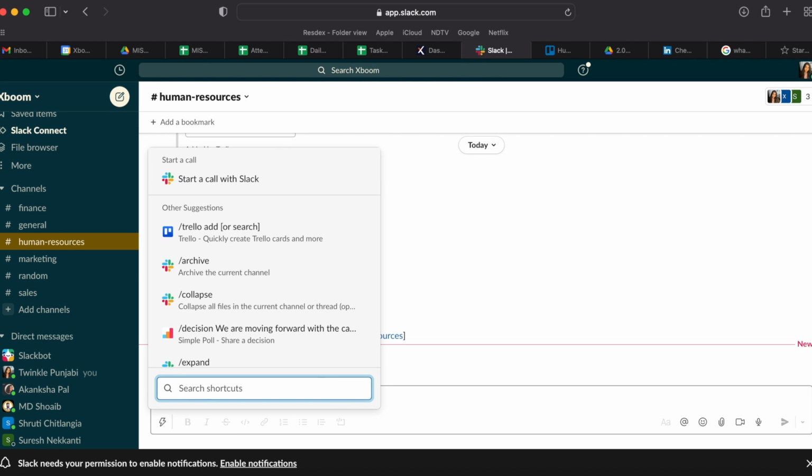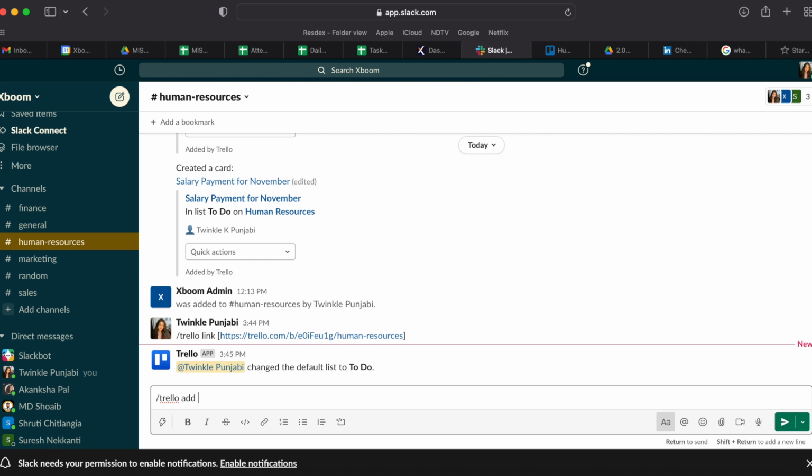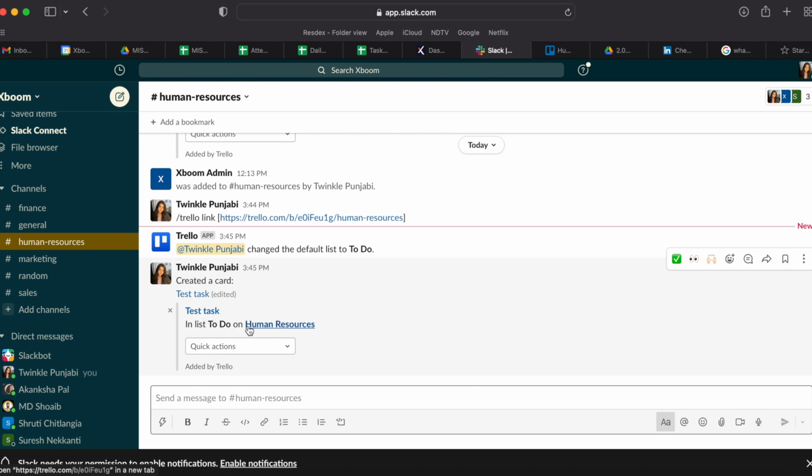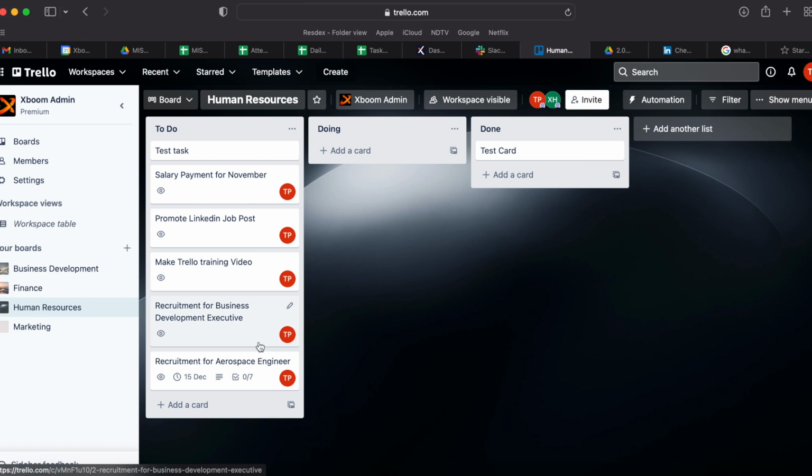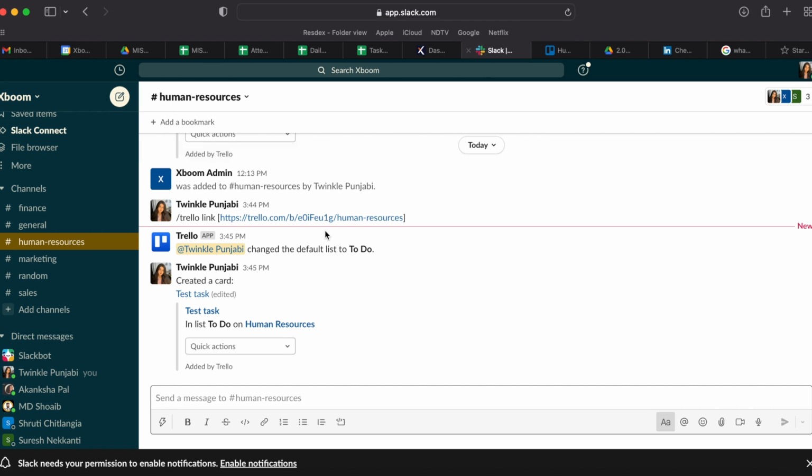So from here onwards, anytime I actually send or create a new card, a new task, I can do so from Slack itself. /trello add, and I'm just going to create a card. So it has automatically created a card called test task. Let's just go ahead to Trello and see. As you can see, right on the top, it has mentioned it. However, you see no one has been tagged, like who is to do the task.